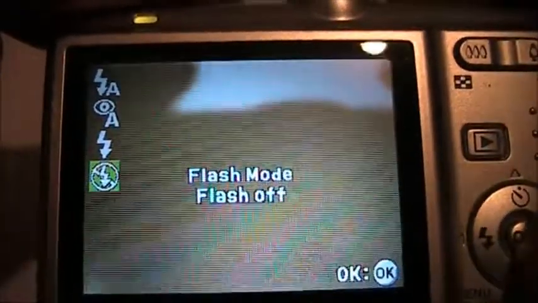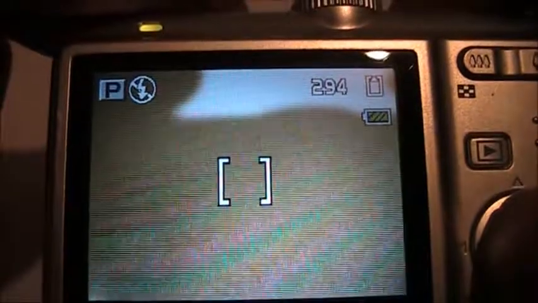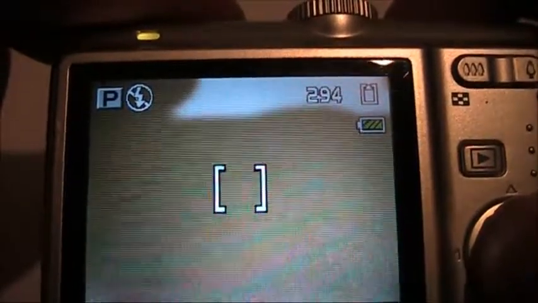Flash off means that the flash will never fire, and it's for situations where you want to make use of the ambient light, or you're not allowed to use the flash.